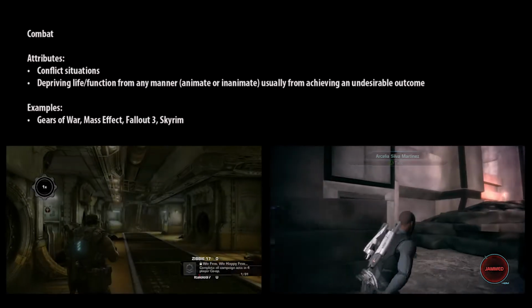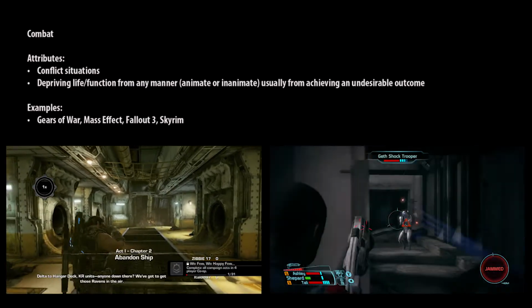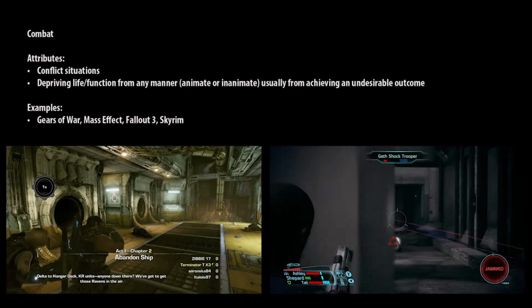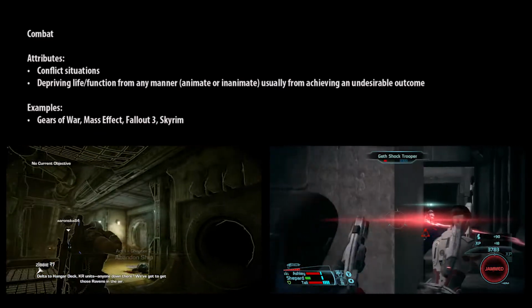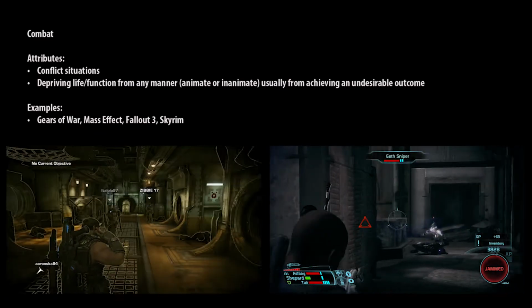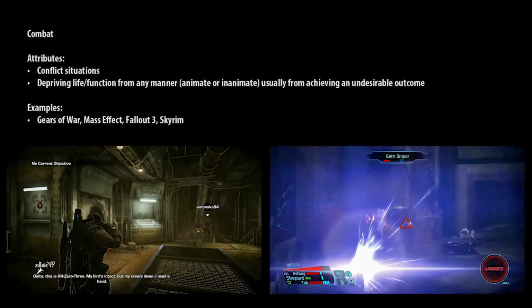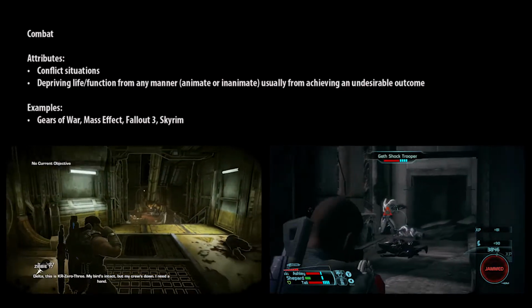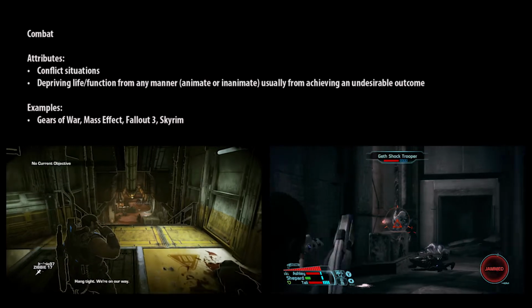The first subgenre is combat, and the new attributes are conflict situations and depriving life or function from any manner, animate or inanimate, usually from achieving an undesirable outcome. Examples: Bioshock Infinite, Mass Effect, Fallout 3, or Skyrim.